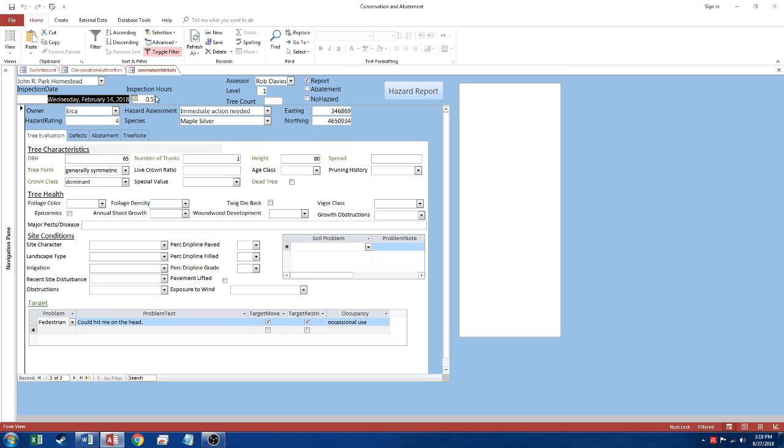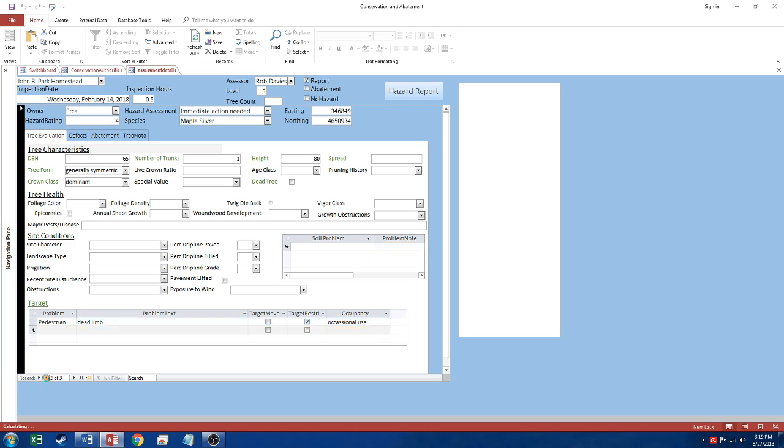So there's 3 trees involved, and this very top part's the header. This is the visit, but underneath here, starting at this spot, is the tree. So I can scroll through the 3 trees. Second tree was maple silver. Third tree was a hackberry. If you notice, these numbers change, giving the location of each tree. Let's go back to the first tree.